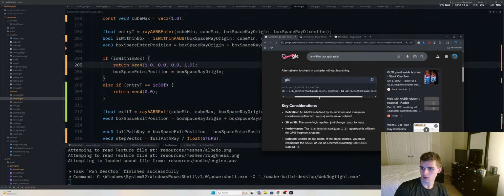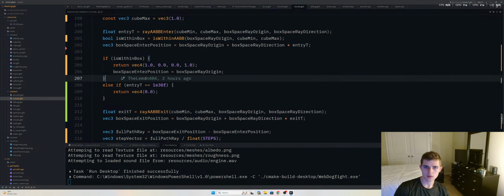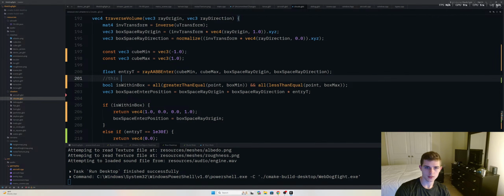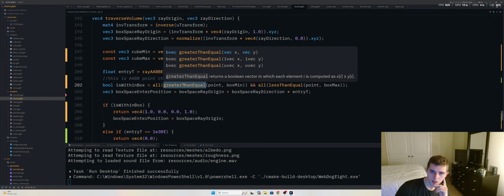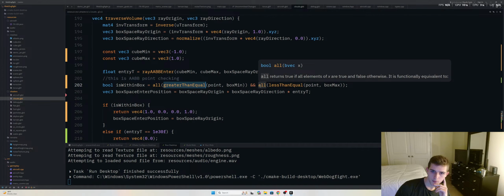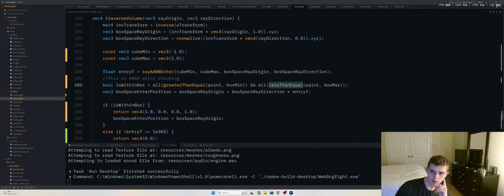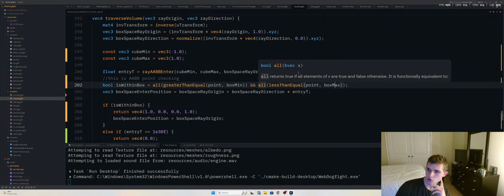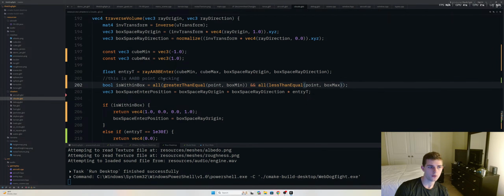Oh, there's an all method? Ooh. I've never seen this before. This looks like something out of JavaScript, I'll be honest. What? All greater than, and we'll just add a comment here. This is AABB point checking. All greater than or equal, and all less than or equal point. And what is this all method? Returns true if all elements of X represent. Oh, so this is how we can perform operations with vectors. That's really useful to know in the future, honestly.